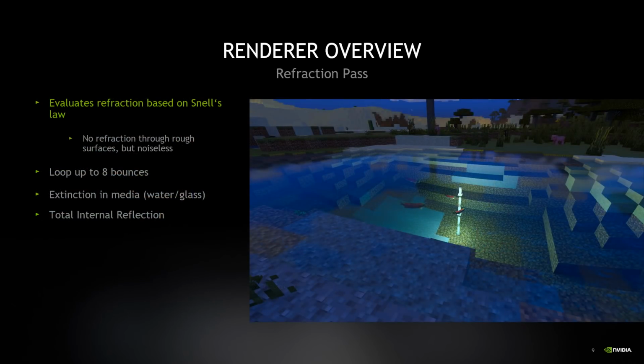Following is the refraction pass, which gives us ability to see behind glass and water surfaces. We make a simplification here and ignore roughness of the surface, so we only allow for perfect refractions based on Snell's law. The primary ray is therefore simply redirected and follows its path until it hits something solid. We allow up to 8 bounces of light before this loop is terminated. We also apply light extinction based on traveled distance underwater to create a fog-like effect underwater.